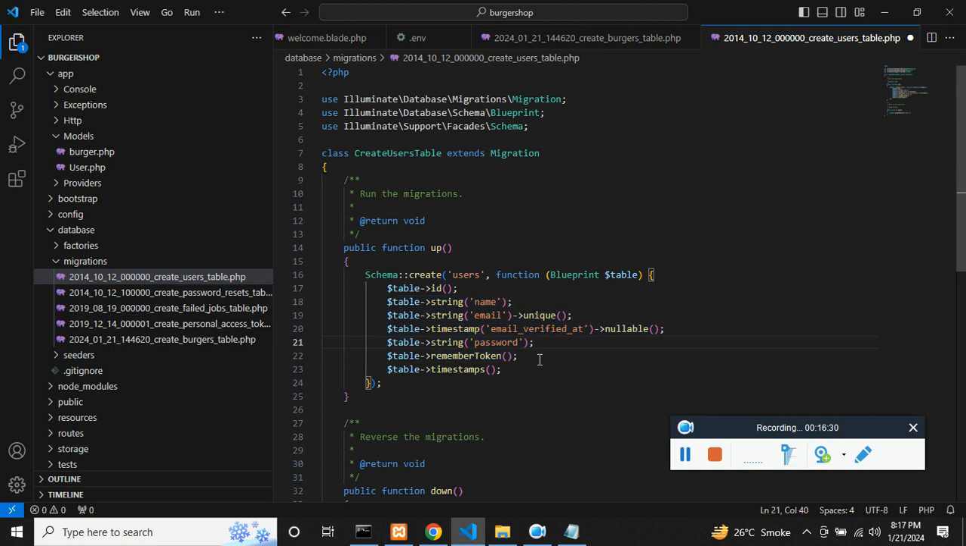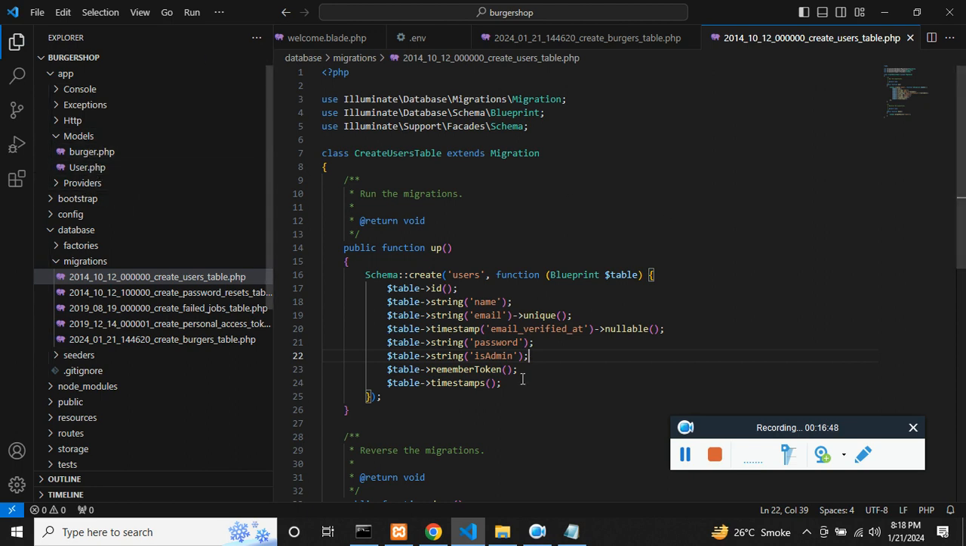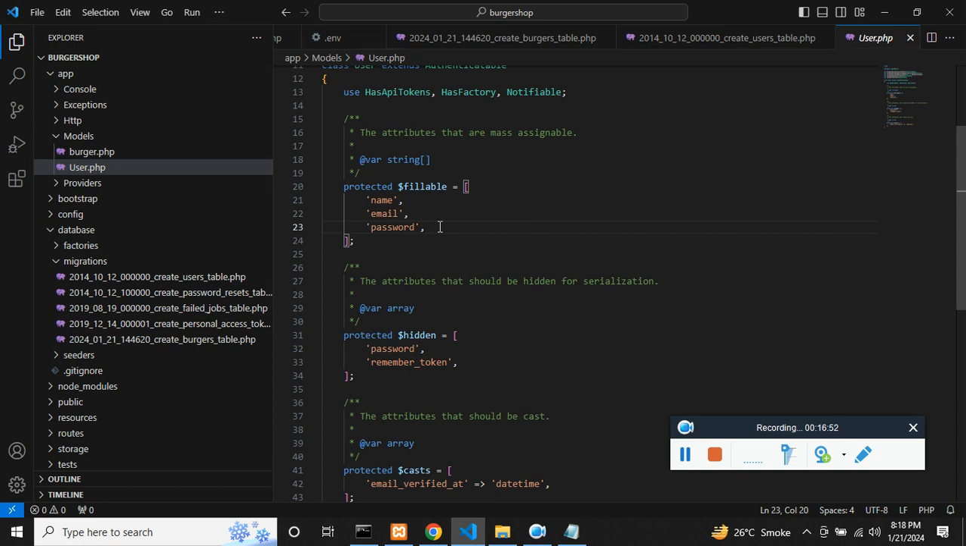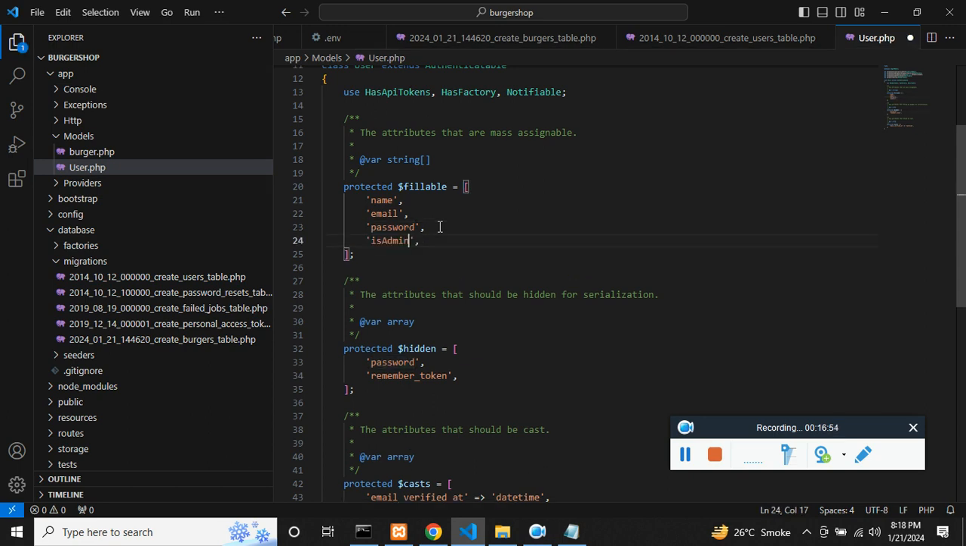Actually I have not pasted it, it's actually coming from the default one. So we need to add one more thing, which is is_admin, just follow a case sensitive camel case is_admin, and in the model use this as a fillable, and that's it.